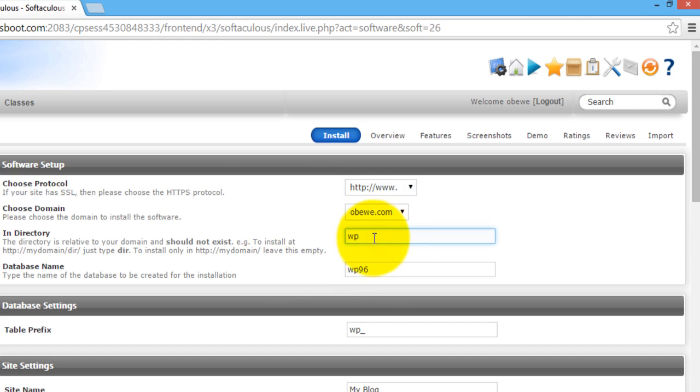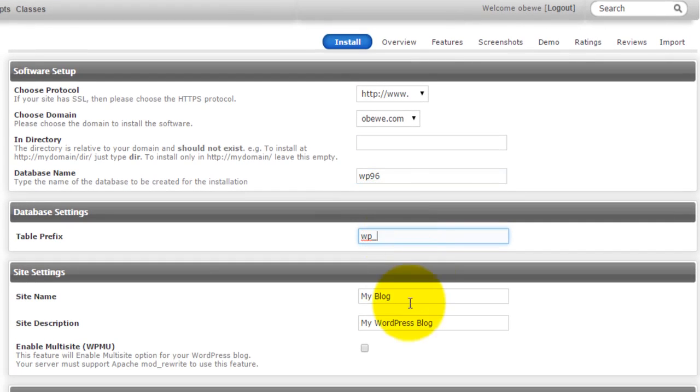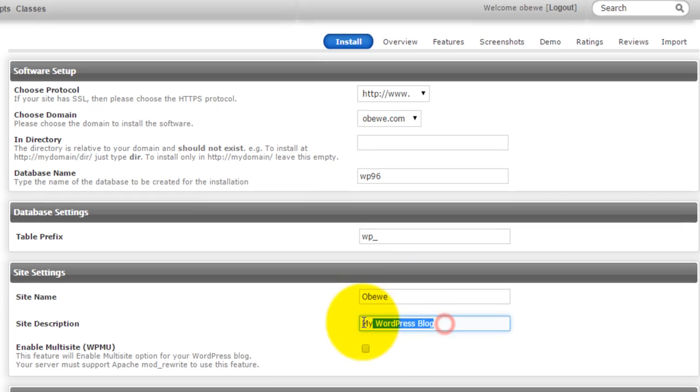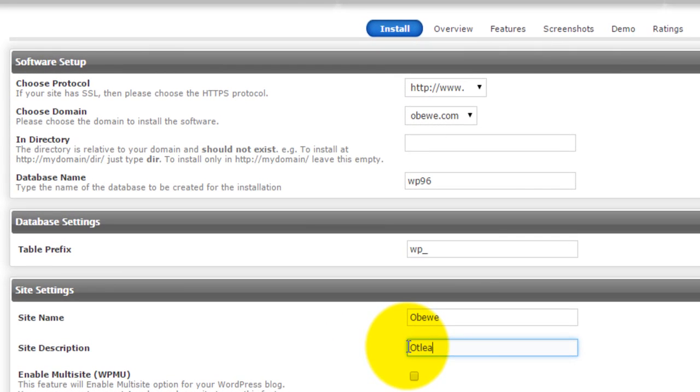In the third step here, it says to install. If you want to install this on your main domain name, not a subdirectory, you just remove this so that it will be installed on your main domain name, like this one will be installed on obeywith.com. So I'll remove that. Here is the database name it's going to use. You will leave that, and here also you will leave that, but here I'll change it to obeywith. And here I'll simply say otlearn.